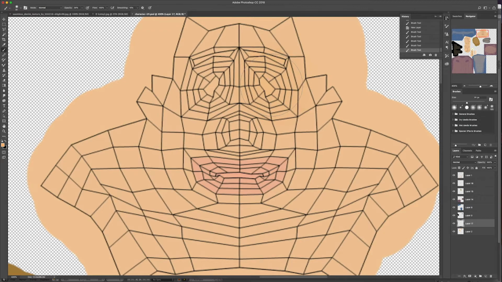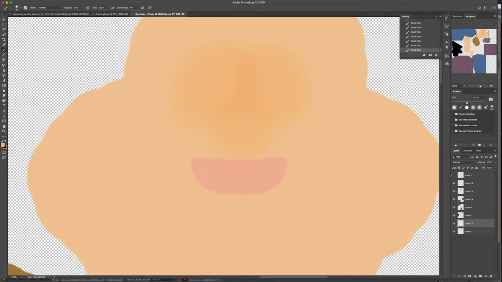So I'm just going to paint this in a couple of times on either side, and I might do the nose as well. I went over the lips then, so I'm going to undo that and just be a bit more accurate. So I'm just doing the nose. So quite subtle, but just a bit of colouring there.